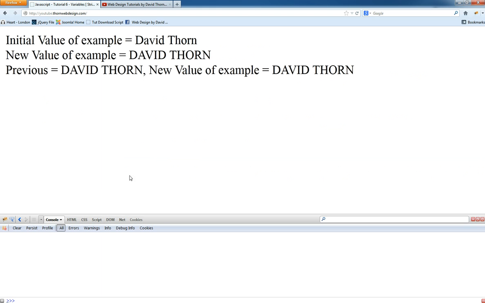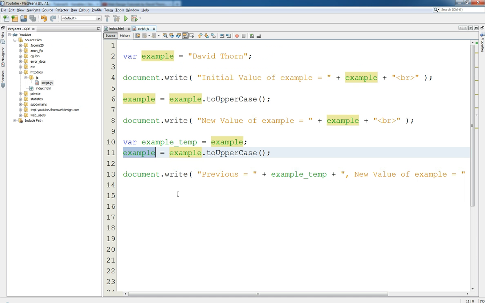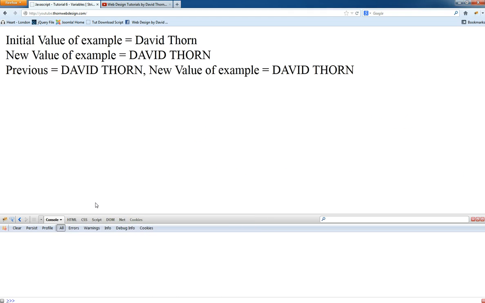So let's refresh it. You see previous, oops, did we do uppercase then? No, we wanted lowercase there. Okay, sorry, I wrote uppercase twice, I didn't want to do that. Let's refresh this. Now you can see that example, which was here, stayed uppercase, but the new value of example is David Thorne.